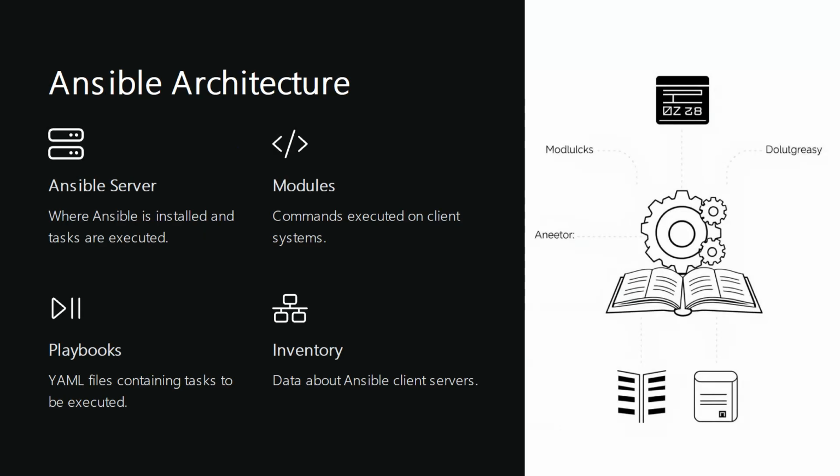Okay, fine. Let's go to the architecture. In the Ansible architecture, what do we have? We have the Ansible server. From the Ansible server only, we can control the Ansible nodes. Whatever nodes are connected under the Ansible server, we can orchestrate.